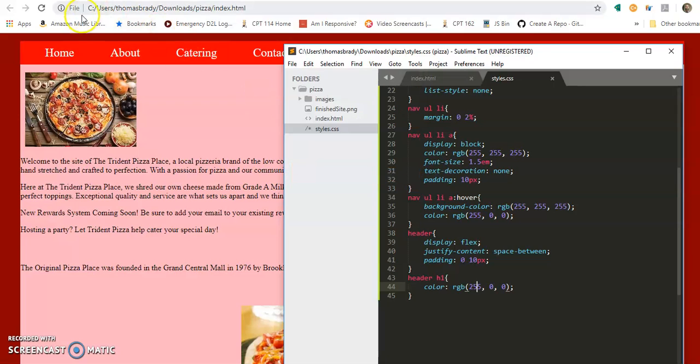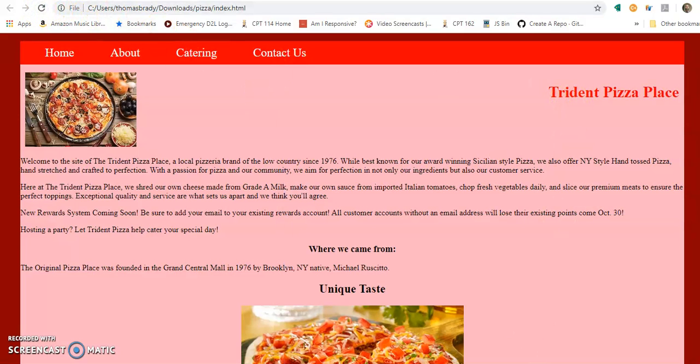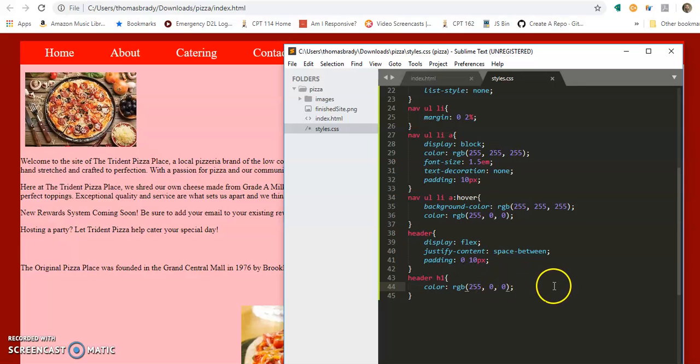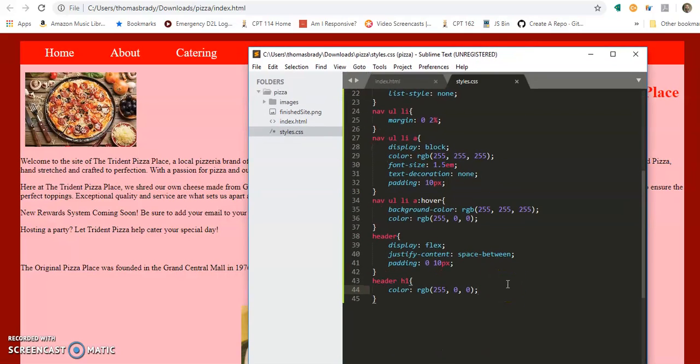We'll do file, save all, and refresh. And there it is, all red text. The other thing we want to do is increase the font size, because it's kind of tiny sitting over there. And we're going to use a different type of measurement. We're going to say 5VW. And what that is is the viewport width. As far as this is going from one side to the other, we want this to be the size of 5% of that. And that means it's going to grow and shrink depending on the size of the screen.